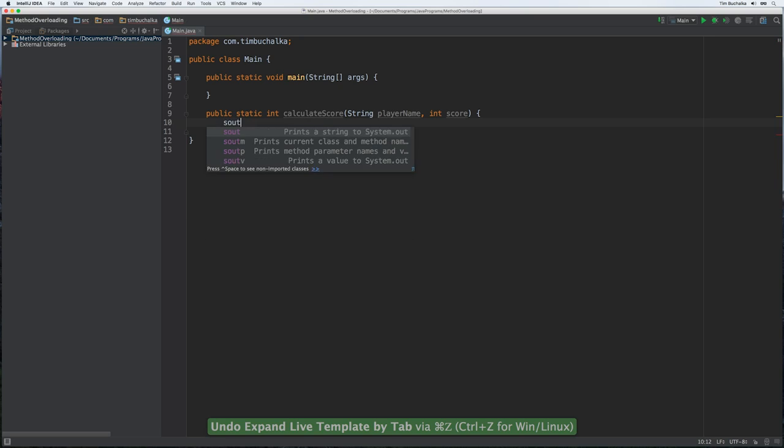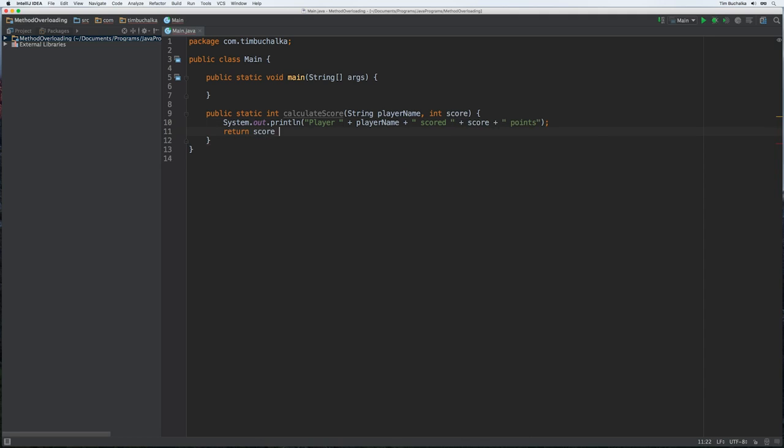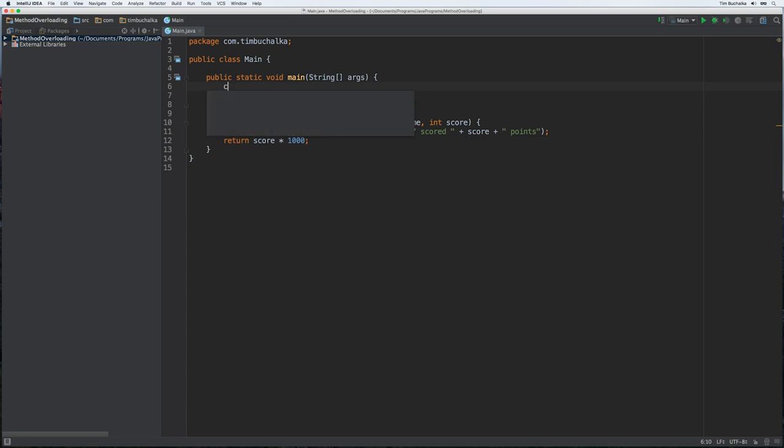I'm going to type SOUT and press tab to print to the system out, and I'm going to type in player plus playerName scored plus score plus points. Then what we're going to do is return score multiplied by 1000, which is an arbitrary number which we're not going to use anymore. We've just done that so that we can return something, because we've defined the method to return an integer.